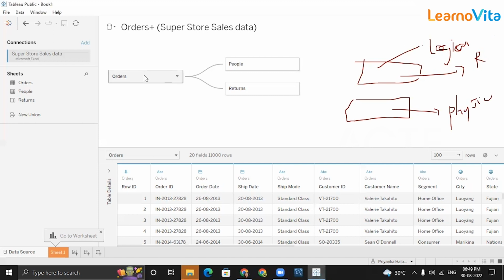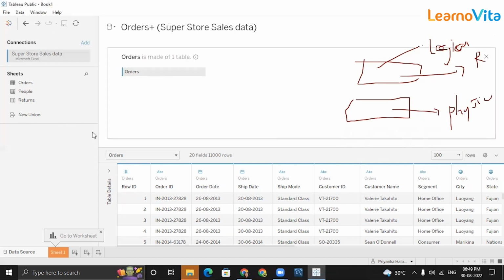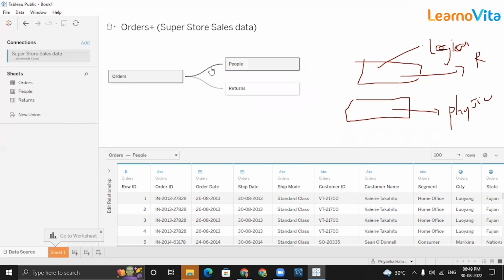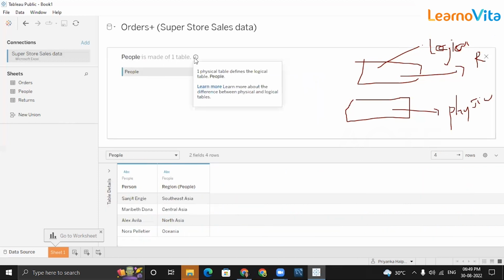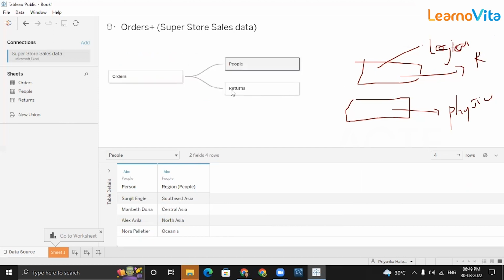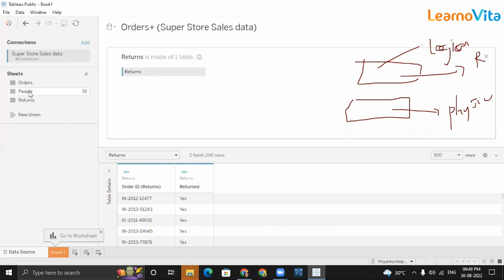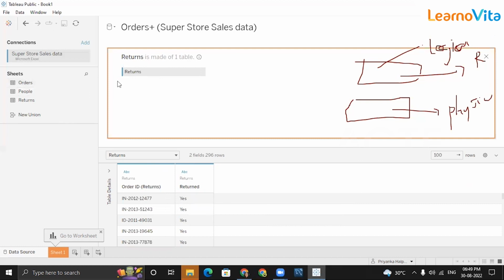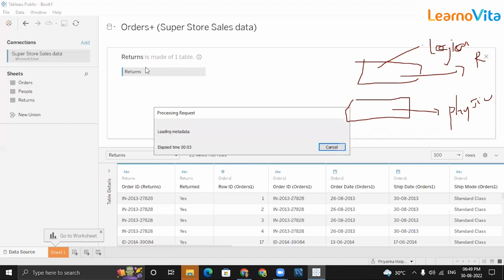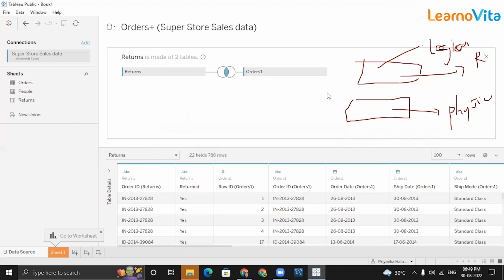Getting it? Click on it, maybe on any of these. Now you have entered the physical layer. If you double click here, now you have entered the physical layer. Sorry, I mean the physical layer. Look, this is now the physical layer, and I am manually doing it. Now you see, your join is happening, so you're merging two tables together.